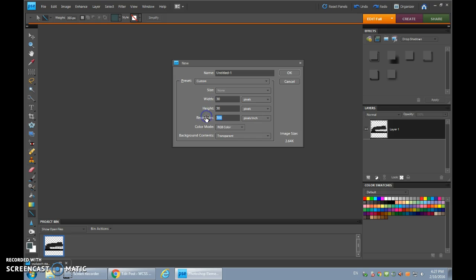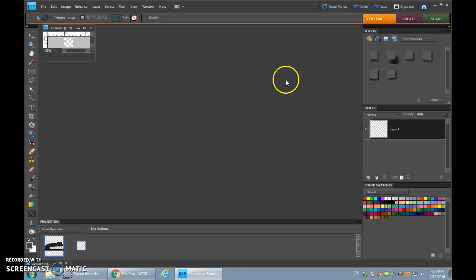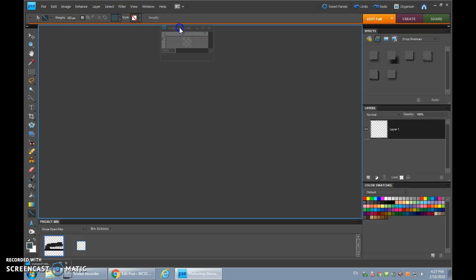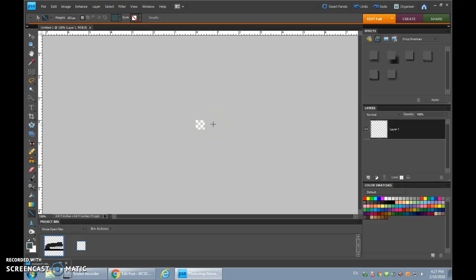And the resolution is fine at 72, which is usually the web size people work with. Don't worry about naming it right now. Keep your background transparent just temporarily, and we can fill in layers later. Press OK. Then bring your window up to the orange bar so it maximizes the size.